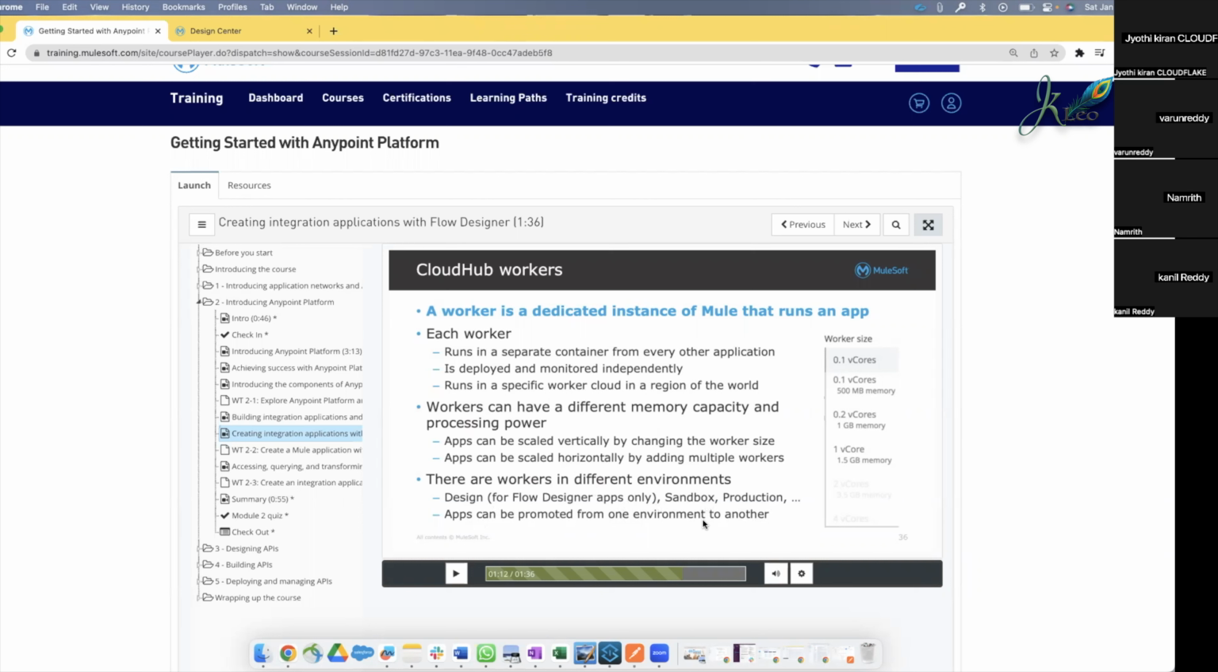The worker size here, what we are talking about, is the vCores, like how much memory you want to assign to that application. Once we have a hello world application and we deploy it onto the server, here we can say how much memory it can have, so that when a request comes in, it has that capacity or memory to run that request, process it, and give a response.